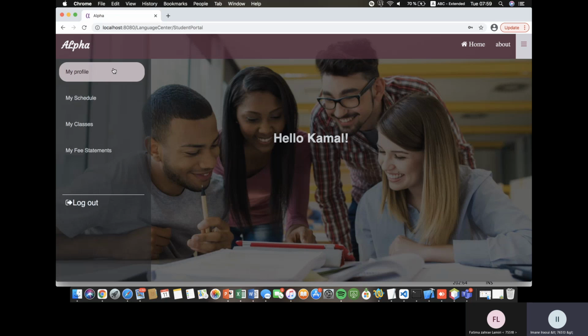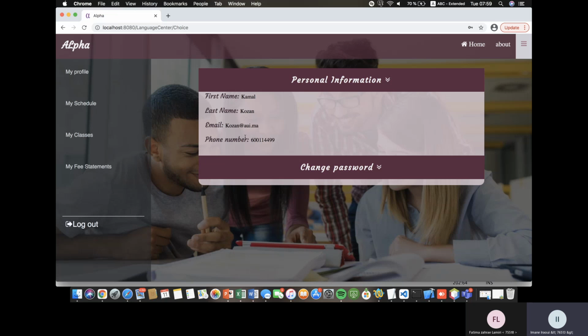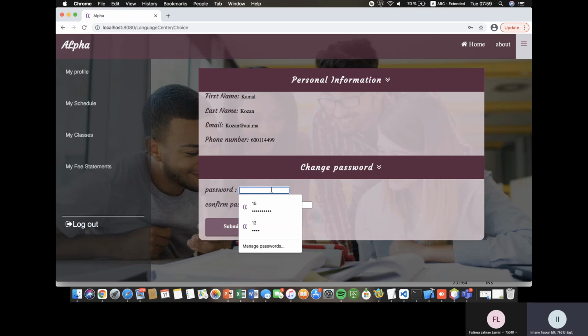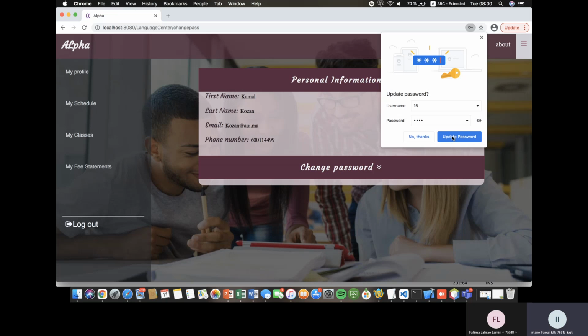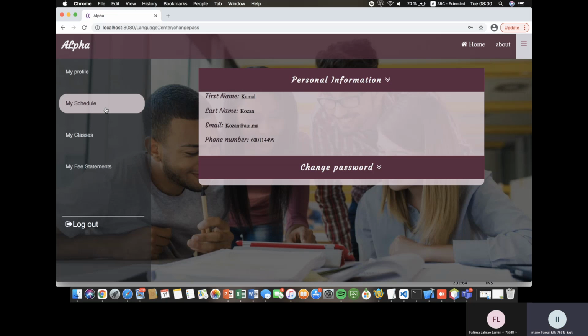So in the student portal, I can either access my profile, my schedule, my classes, or my fee statements. In my profile, I just have basic information about me, and I can also change the password. So in this case, to change the password, I have to enter a new password and to confirm the new password. So unless the two passwords in the two fields are matching, this is not going to turn green. So it turns green when they are matching. Then I just submit the changes and it tells me that the password was updated successfully.